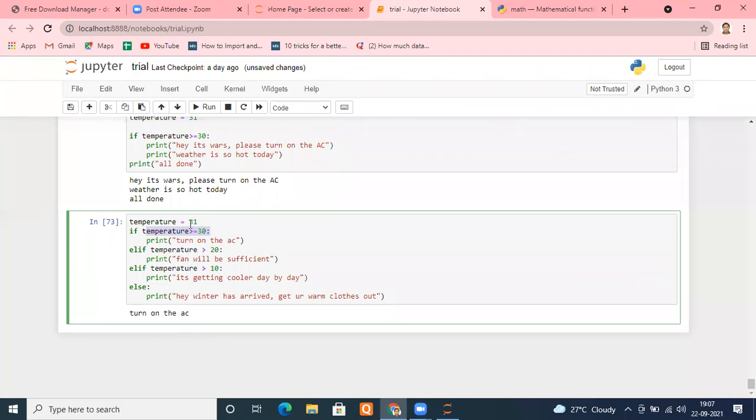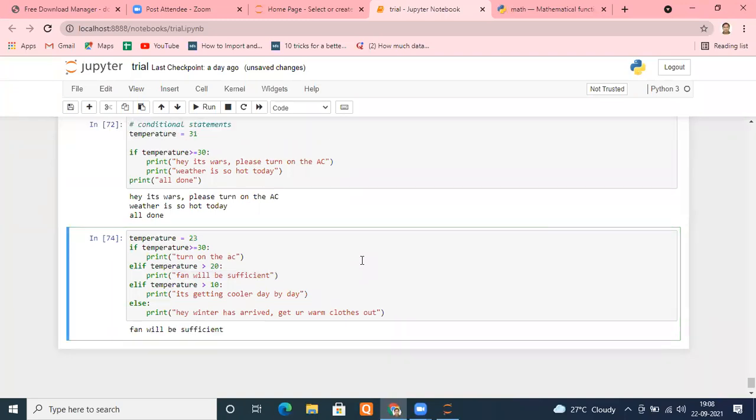Suppose this condition fails. I put 23. It means the temperature is, of course, not satisfying this condition. Then I will go to the second condition. Is 23 greater than 20? Yes, it is. So this condition will be executed and the rest will be skipped. We run this. Is it fine, everyone?